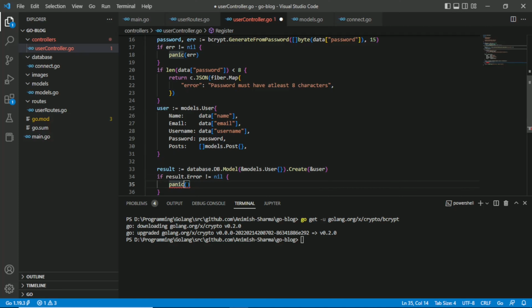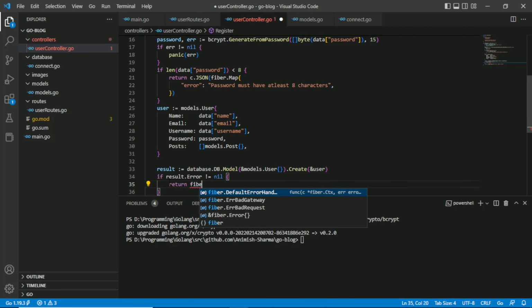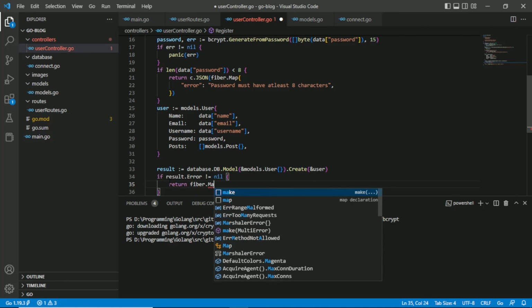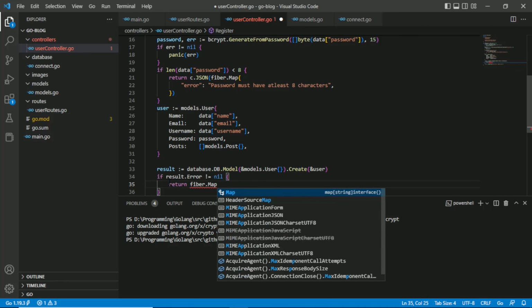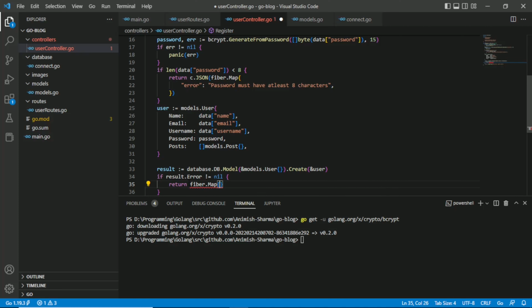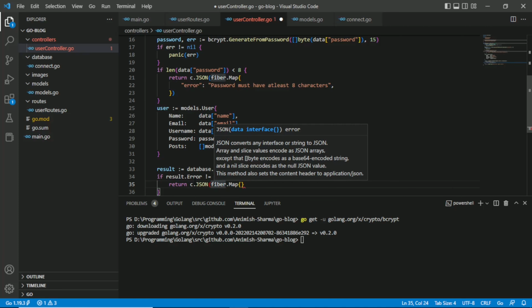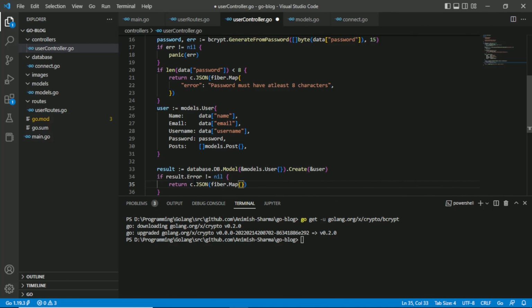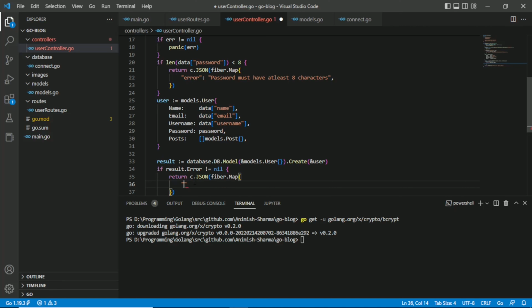Then we're gonna say fiber.Map, or we can just return a fiber.Map inside a c.JSON, of course, because fiber.Map is not of type error and we are expecting an error. So we're gonna say error: cannot create user.